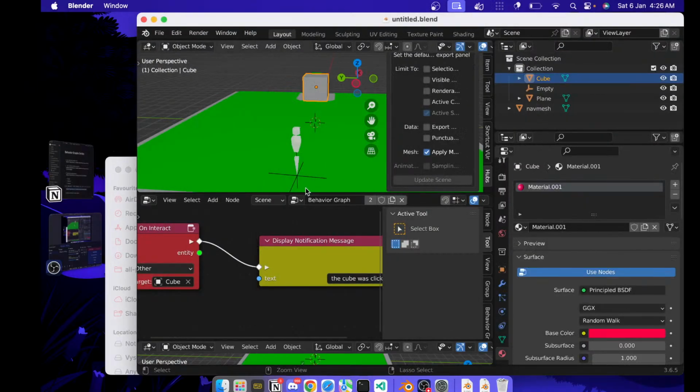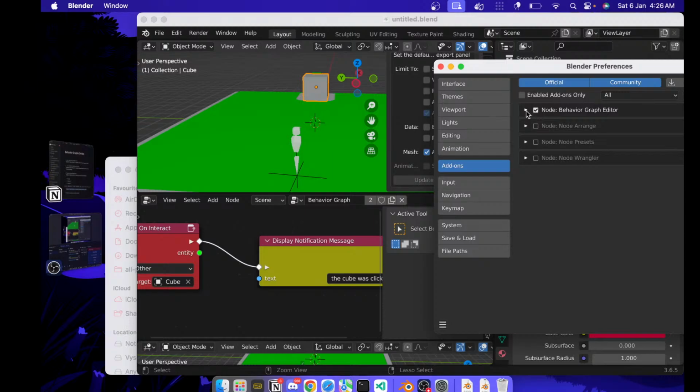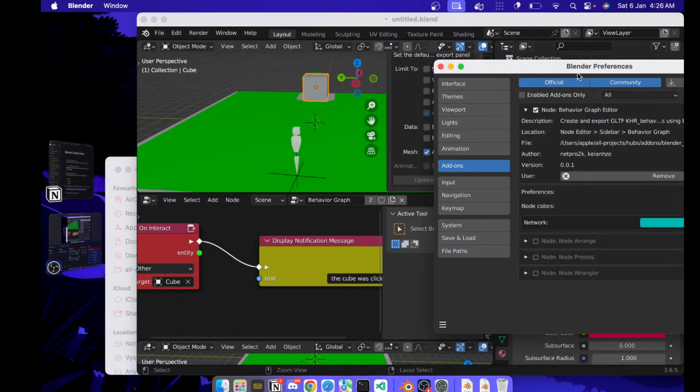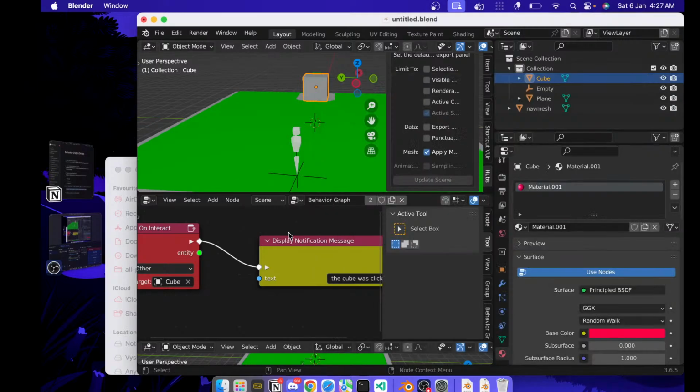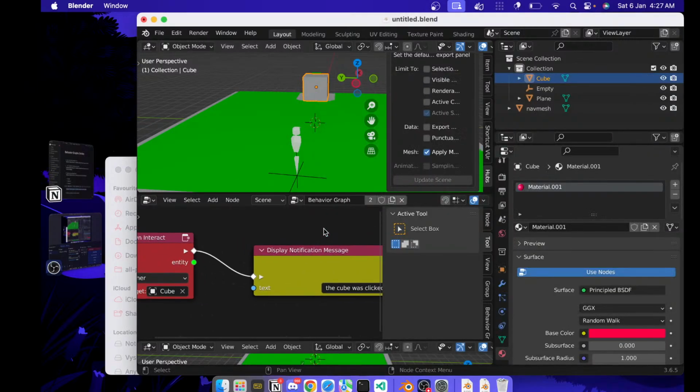And you see the path here. You will be able to see that it's the hubs slash add-ons blender underscore GLTF behavior graph. So the naming format is very important. You will have to only use underscores. That is why I renamed it, not something that I wanted to do for magic. So all right, this was the second way to install it.